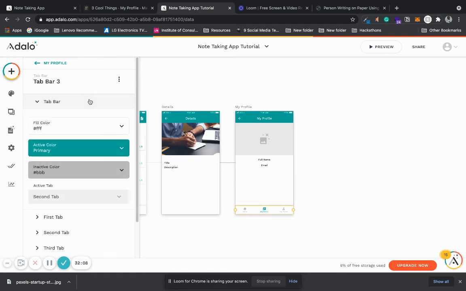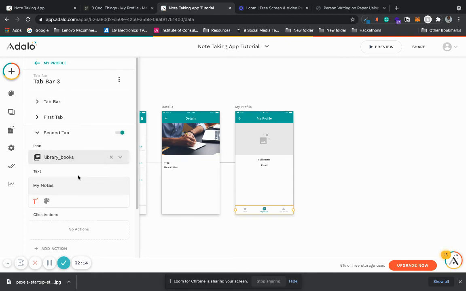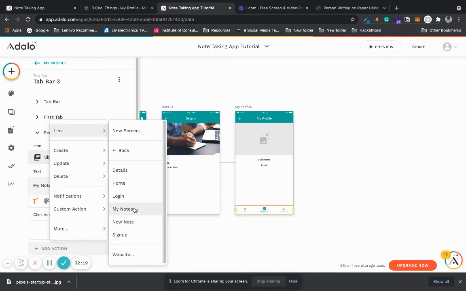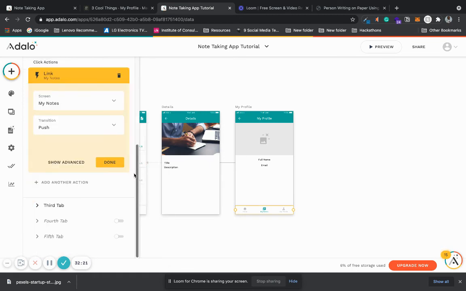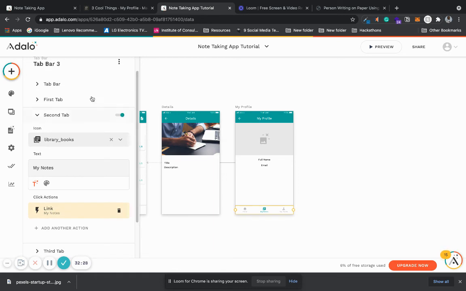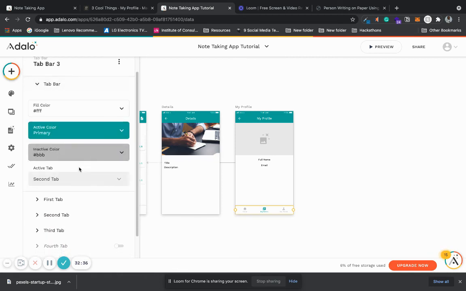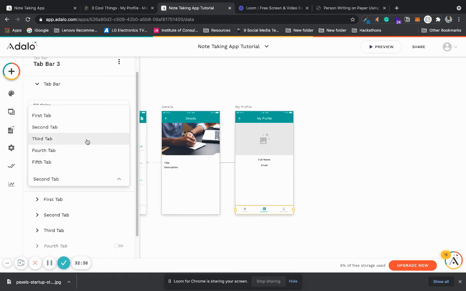I want to make that the active tab. And I want to make sure my first and second tab navigate to where I want it to navigate to. So I don't want to push, I just want none. And make sure the first tab links home. And I want to set that active tab to the third tab.